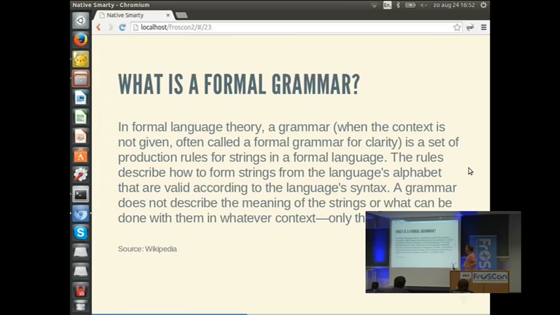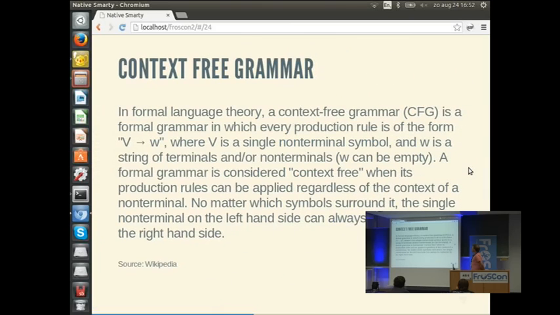Difficult, but they don't want a formal grammar. They want a more specific formal grammar. They want a context-free grammar, which is an even more complicated definition in formal language. A context-free grammar is a formal grammar in which every production rule is of the form V arrow W, where V is a single non-terminal symbol. Okay. That is also quite complicated.